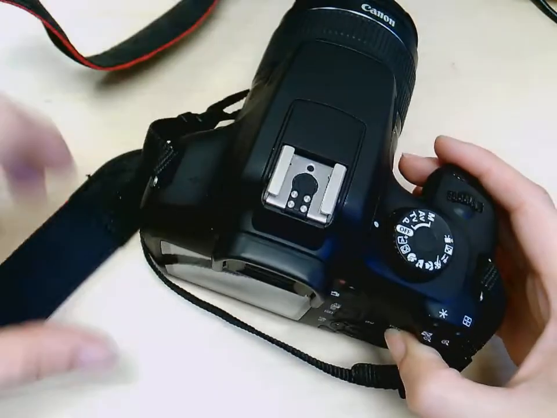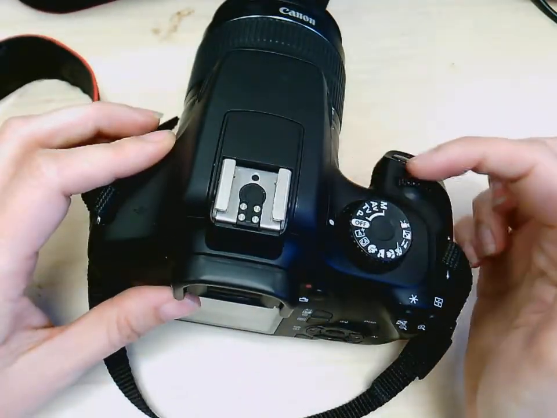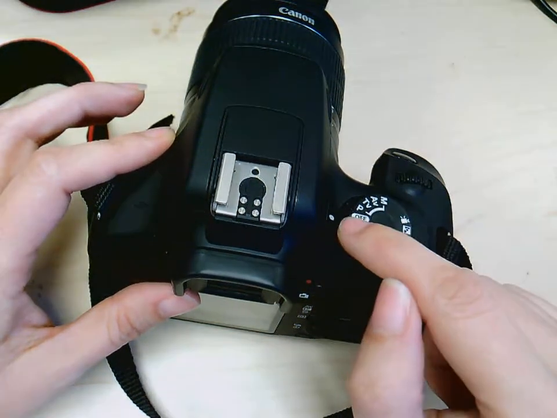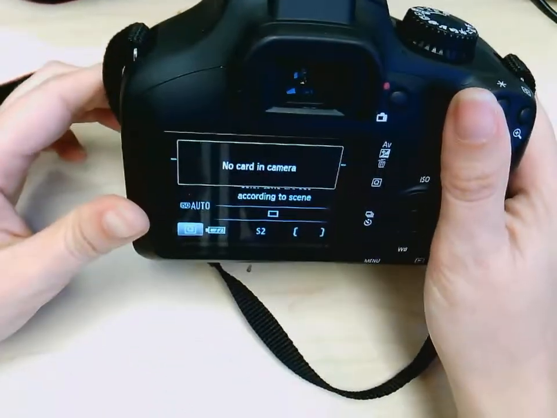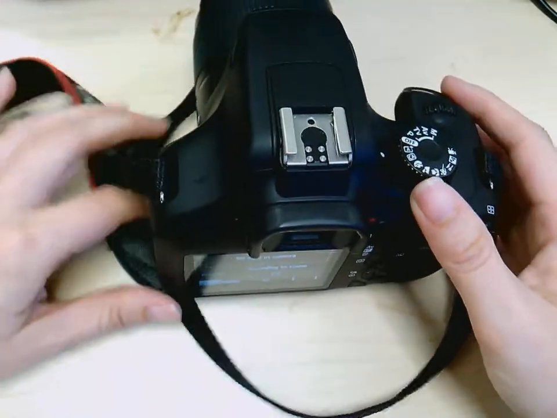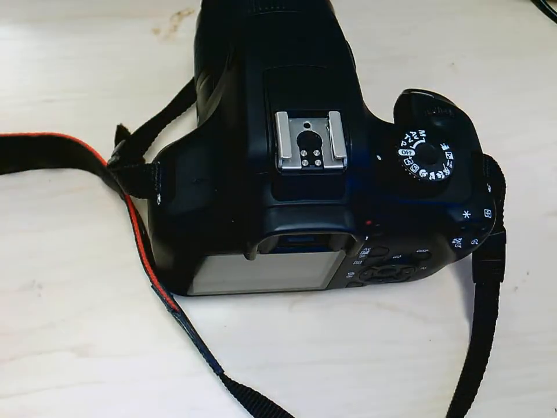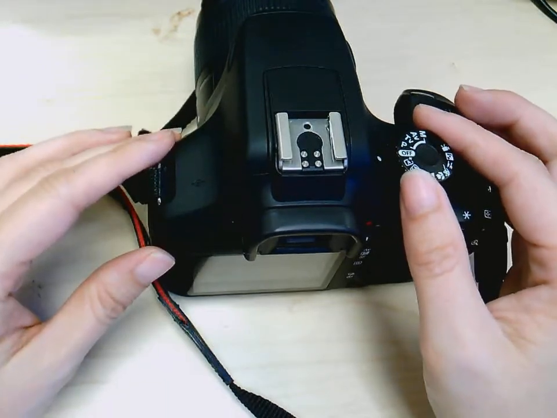So the first button that we always want to find is the on-off switch. In some cameras, there's a little switch that says on-off over here. On this particular Canon, you just turn the control wheel, and that will turn the camera on. It's telling me there's no card in the camera, which is fine. We don't need to worry about that right now. Different cameras are going to have that on-off switch in a different place.